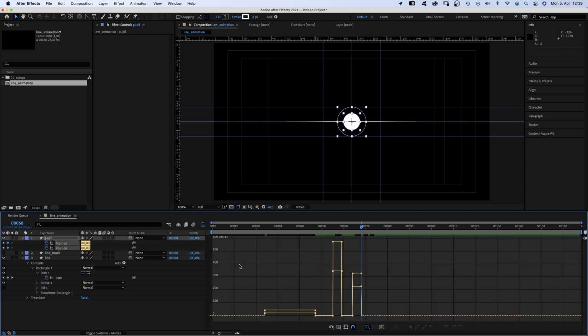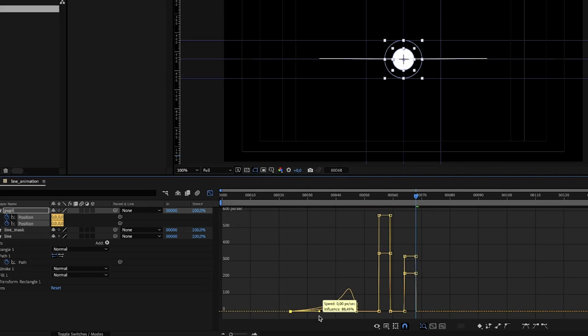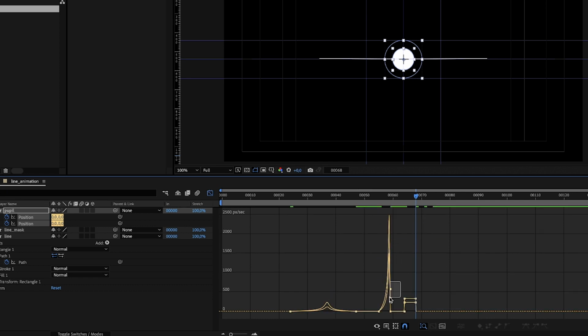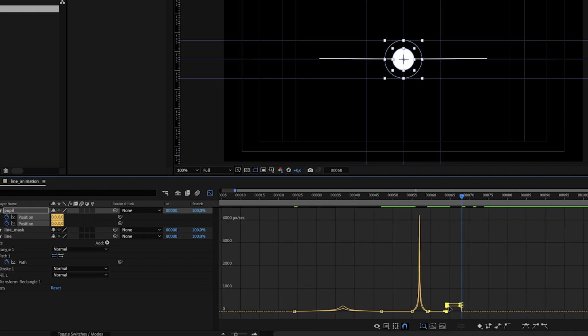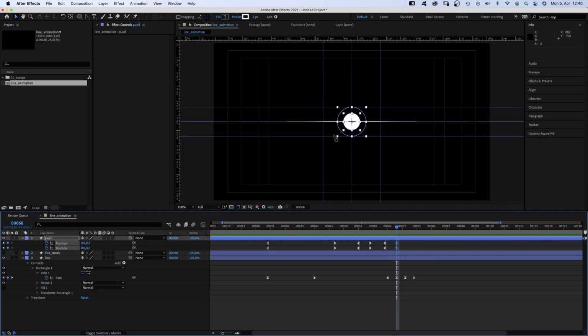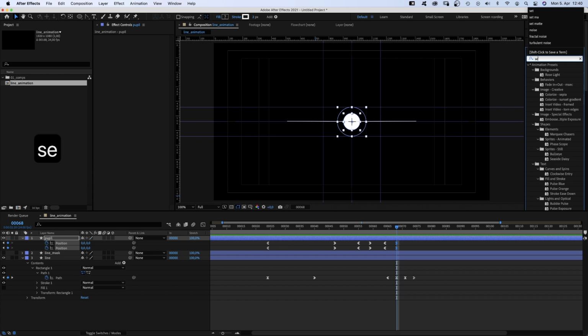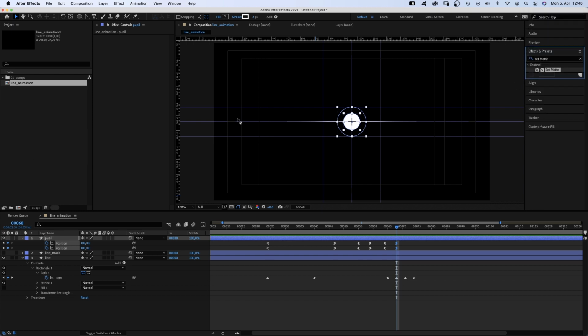Then we use the graph editor to smooth all movements. Drag the points down and move the handles towards the middle. Zooming in, and the last one. We add the Set Matte effect and choose the line mask layer as source.